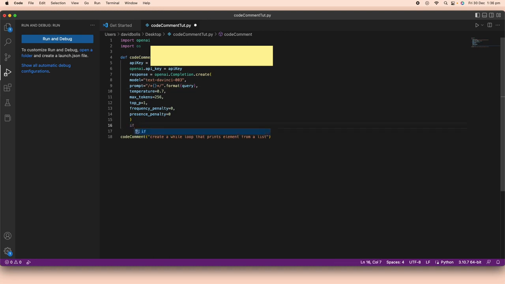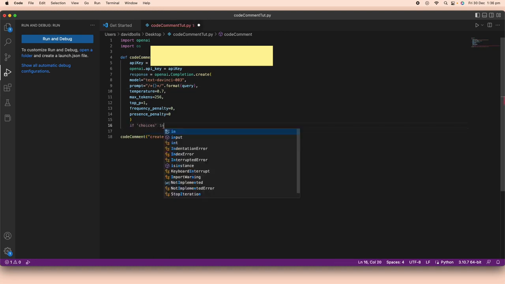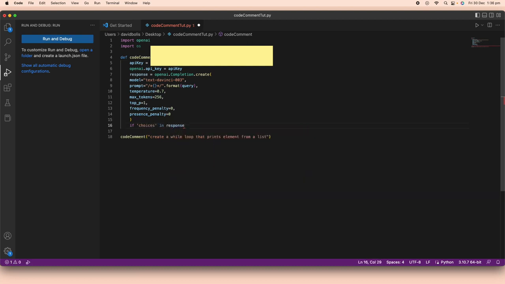So we can say if choices in response, if len response choices is greater than 0. So basically here I'm checking if we actually did get a response to begin with.